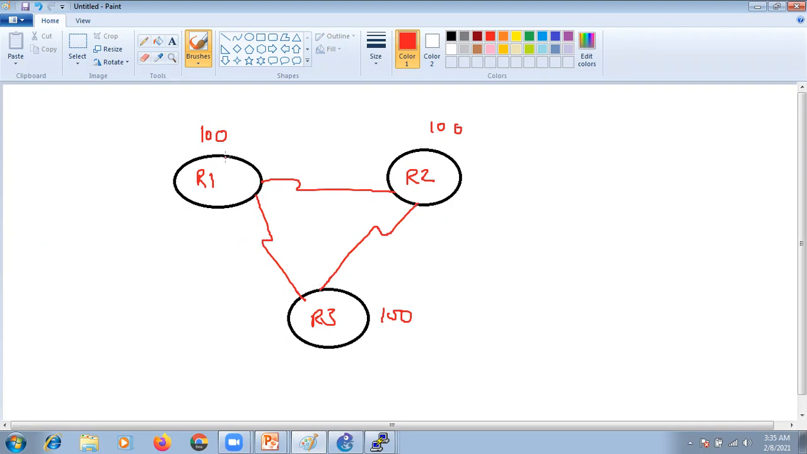So let's say R1 is advertising something, let's say one route 1.1.1.1/32. It is advertising to R2. So there is a neighborship between R1 and R2, R2 and R3, and R3 and R1. So R2 will advertise it to R3. Same route R3 can advertise to R1.